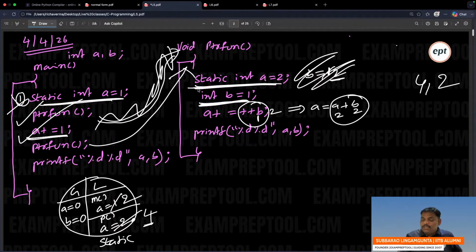Now see the answer. Static variable memory you cannot create again. You cannot initialize again, so the first one is skipped. See, the second one is a local variable. Again memory will be allocated, and the value is 1. Previously it was created and gone. Now it will be created again.